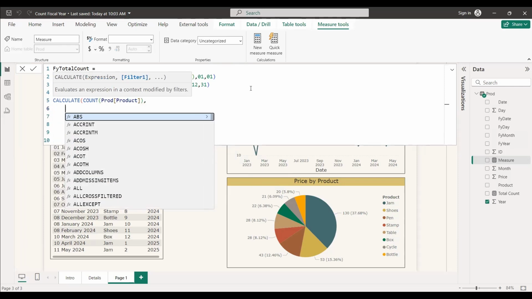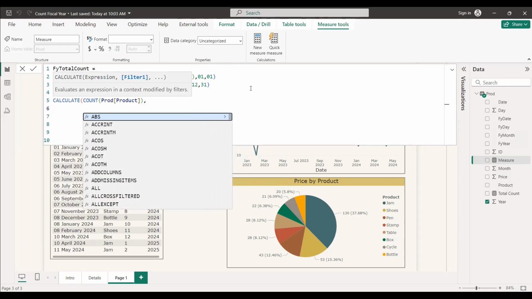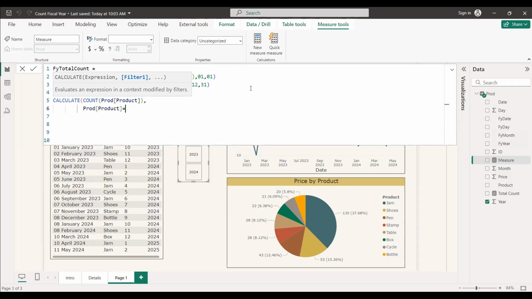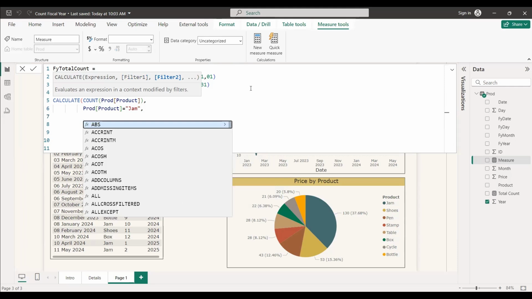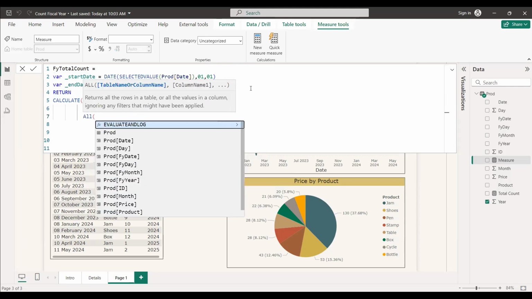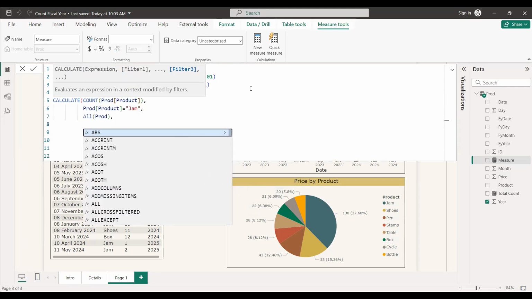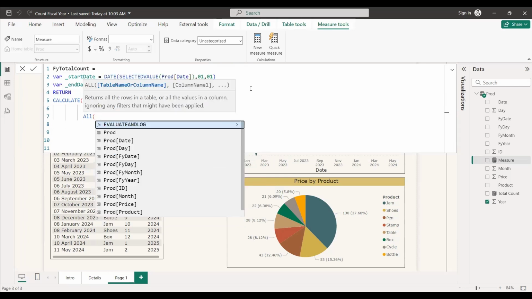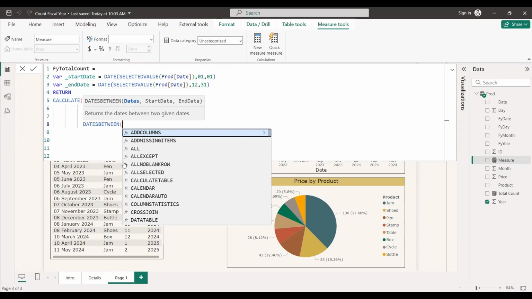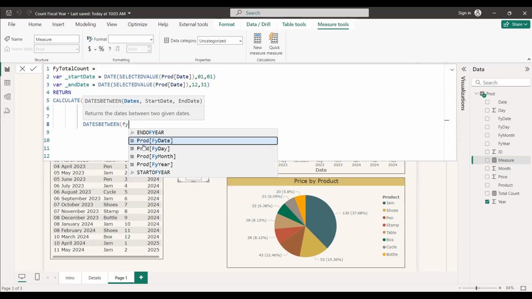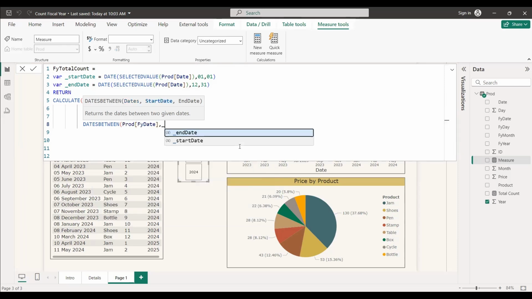So we can return and we can write the calculate function here, calculate count of product, where we can write the expression. First one is we can give the filter for jam. So product equals jam, and then we will take out the filter from this table, all product, and then we will give the time intelligence function DATESBETWEEN. And here we are not giving the normal date, we are going to give the fiscal date. So FY date, and here we will give the start date and then the end date.